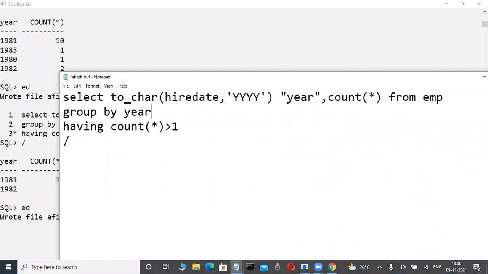Now I try to execute this query. Maybe working or not working. Guess it. Working or not working? Can we use an alias name in a group by clause? Possible or not possible? Anybody? Can we use an alias name in a group by clause? Possible in any database? Not possible. Only one answer is correct.